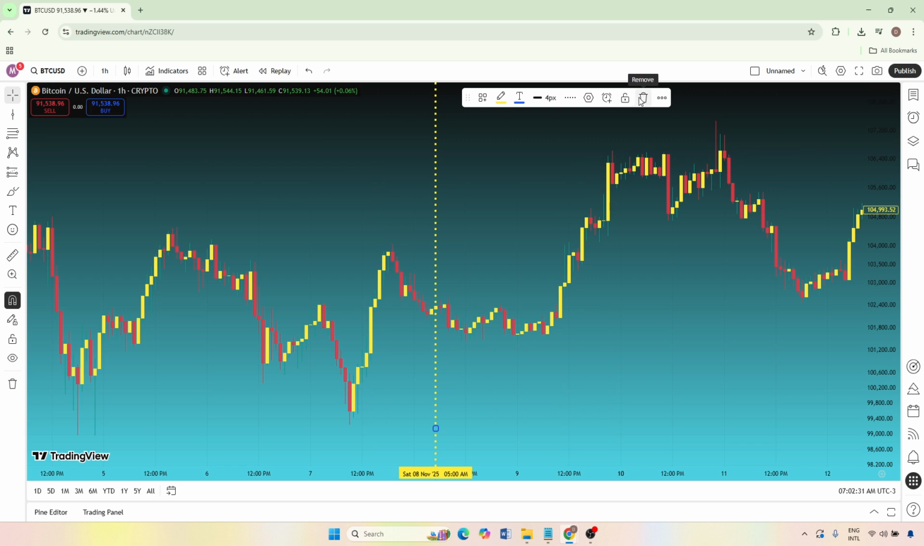To wrap up, a vertical line on Tradingview is a simple but powerful tool for marking and organizing information on your chart, helping you quickly see and remember key moments in your analysis.